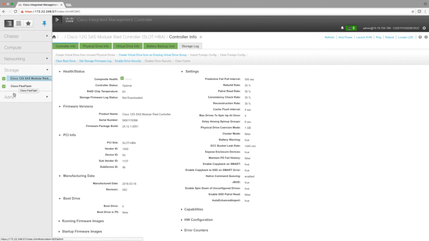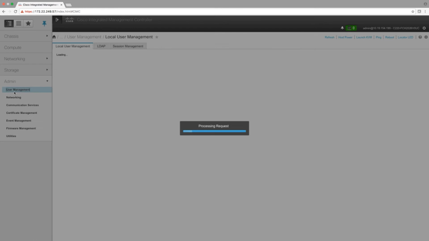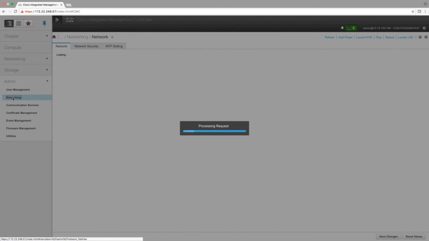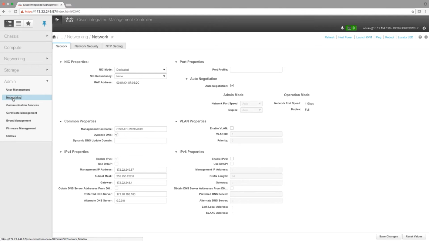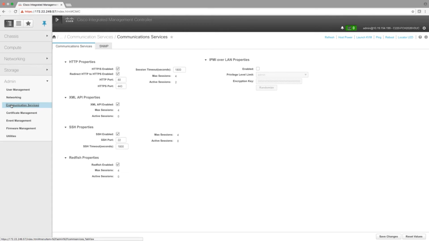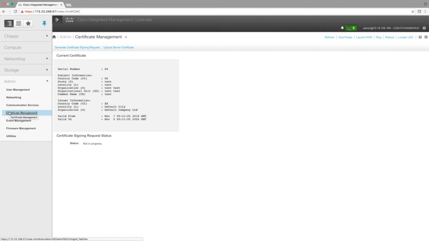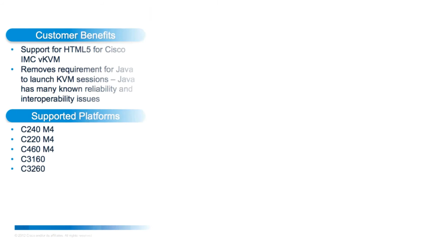So now finally we're going to go to the admin tab. This is all your administrative tasks here, creating users, LDAP and local users as well. Under the networking tab, that's where you can configure all of your BMC networking information, network mode, IP address, etc. Communication services, you can turn on and off SSH, XML API, and other communication interfaces. Certificate management, this is where you can manage all your certificates. And then there's also event management and firmware management and the utilities tab as well. So pretty nice interface, great look and feel. I think you'll be very happy.